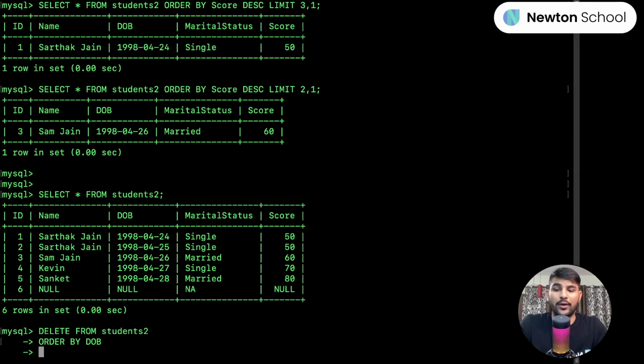So I will do it by, and now in the last section we understood that if you want to skip to the second row, you will have to mention the offset first and then the limit value. So I'm going to mention 1 as the offset, and 1 as the limit. This will make the change.